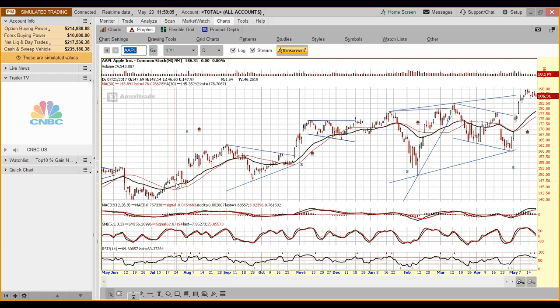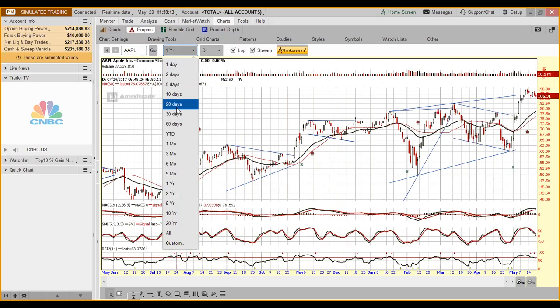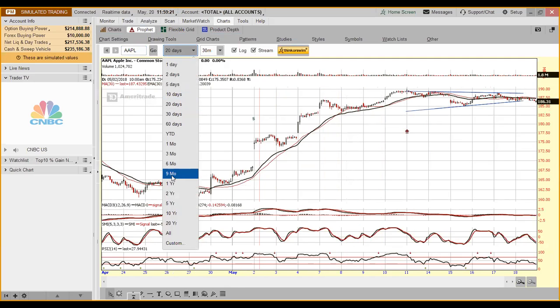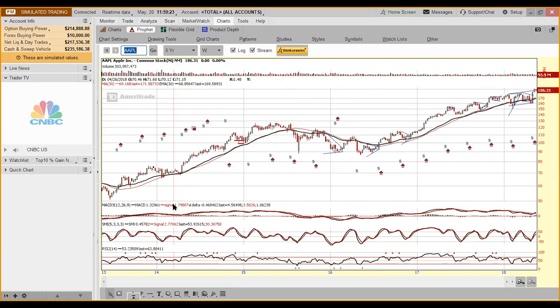And I try to see if it's an uptrend or a downtrend. And then if I like it, I'll go to the 20 day and see that right there. So you can always adjust it. You can go 5 years and see what Apple was doing for the last 5 years. So these are ways to play around with the charts.